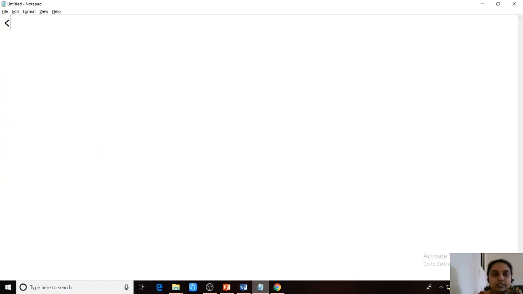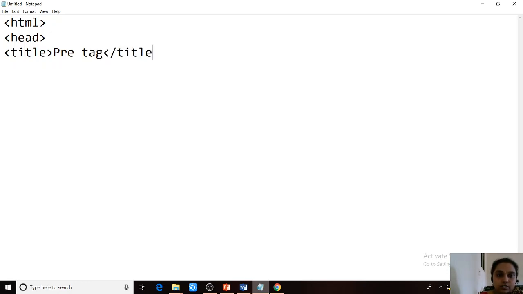Coming to the next part, that is how you are going to preserve the white spaces. So just one example on that. Head, title, I'm going to give it as pre tag. Close the title. Close the head tag. Open the body tag, and then what this pre is going to do is preserve all the white spaces. So just see how I am going to write it.